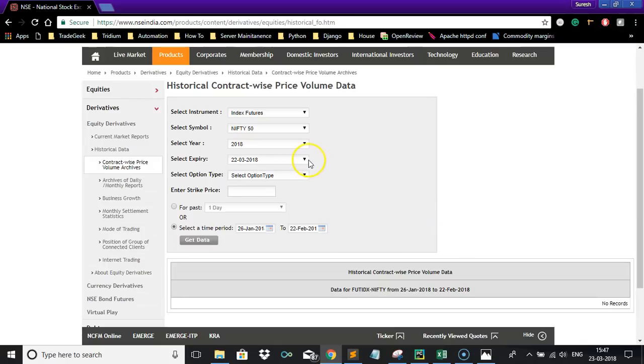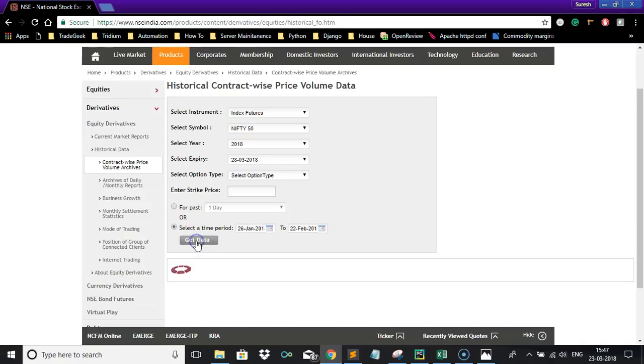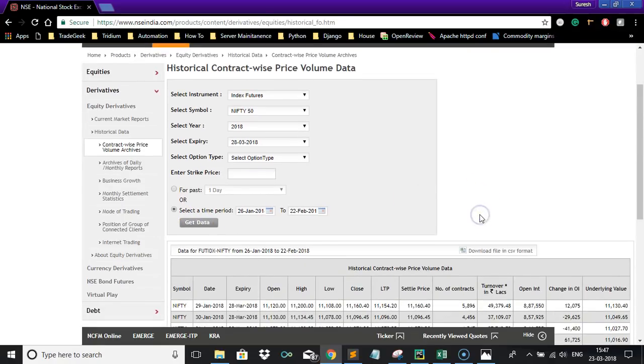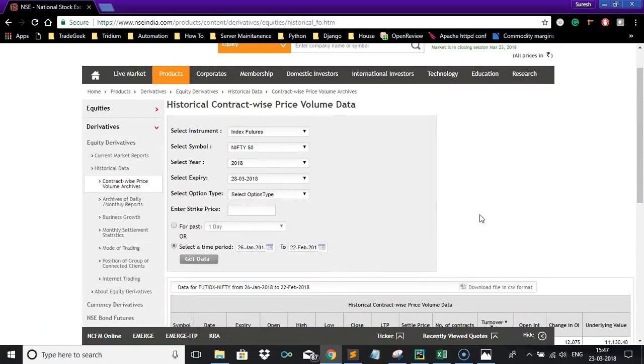You're not getting anything. The reason is I chose the wrong expiry. Okay, click get data. You should get the data here. Okay, so I hope you all have noticed.